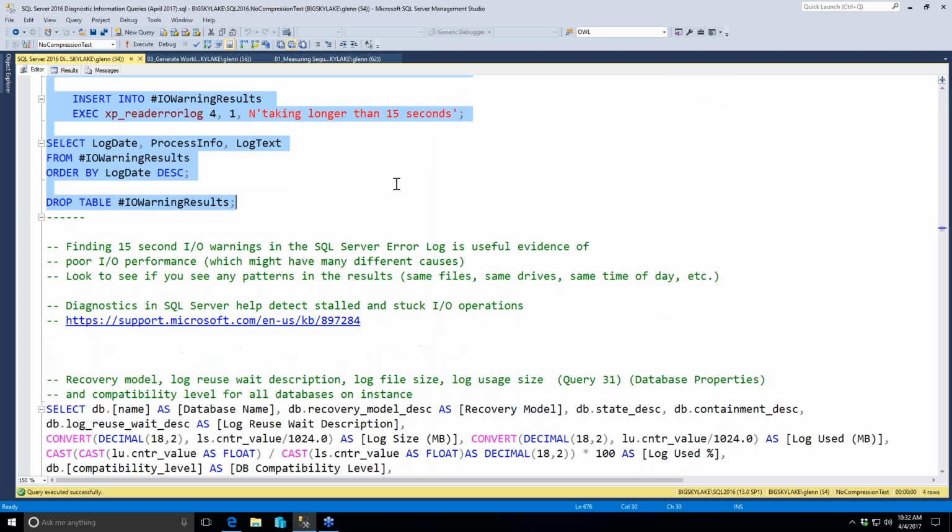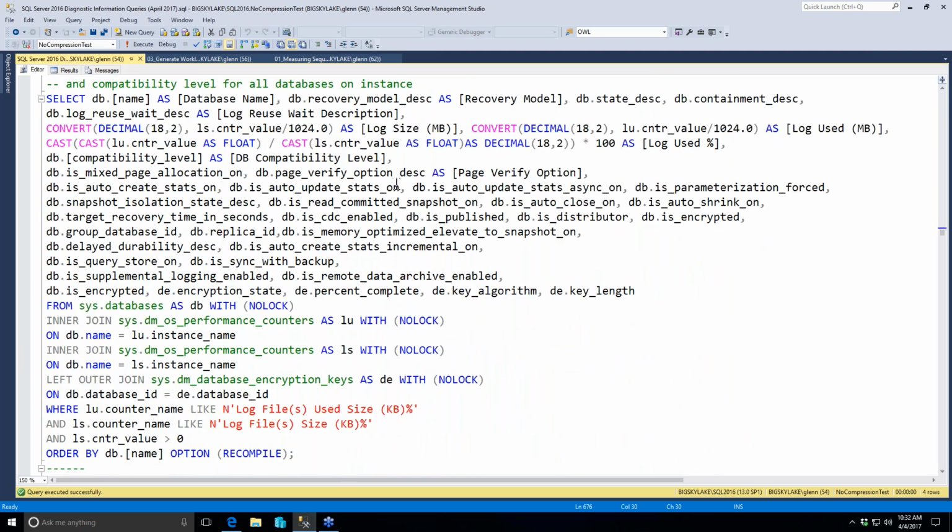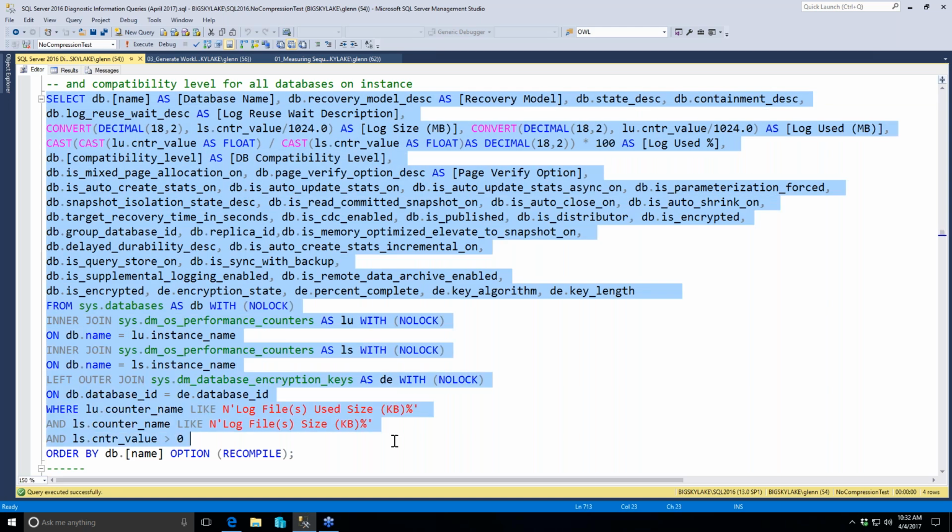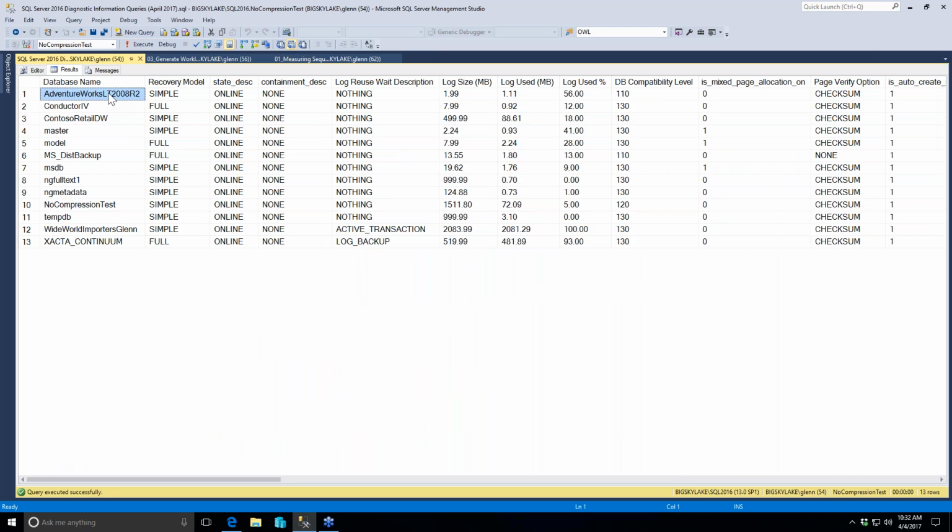Okay, the next one in the set, I want to get some very useful information about all the databases on this instance. And this is a pretty big query. But when I run this, it shows me all my databases, including the system databases, and it shows me what recovery model they're in and the fact they're all online. I'm not using partially contained databases. And then the log reuse wait description, that's really important to pay attention to as a DBA.